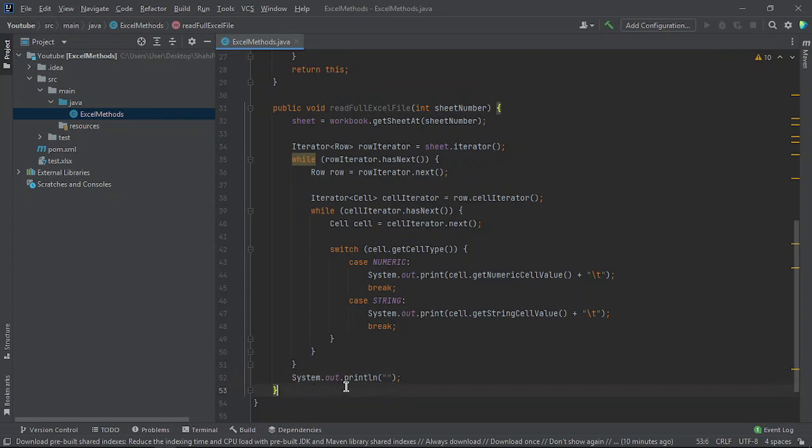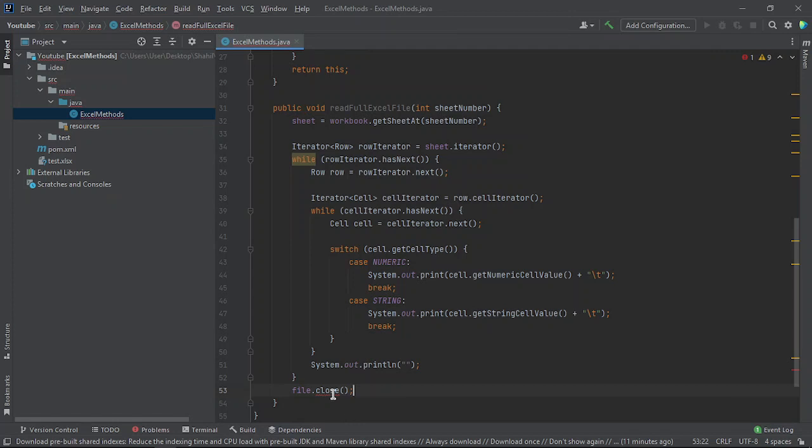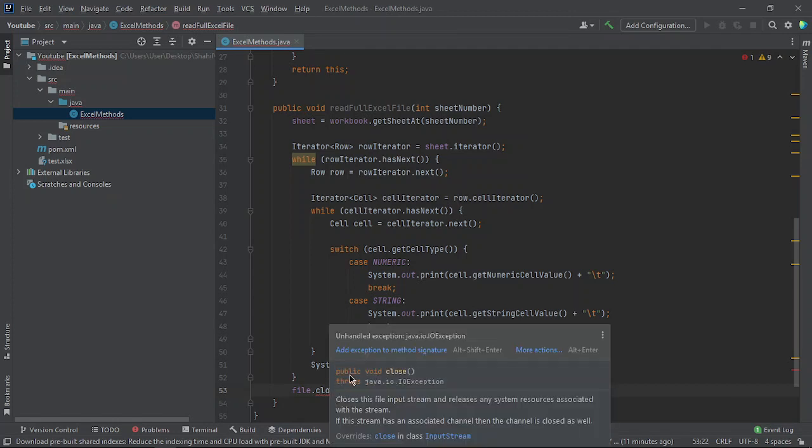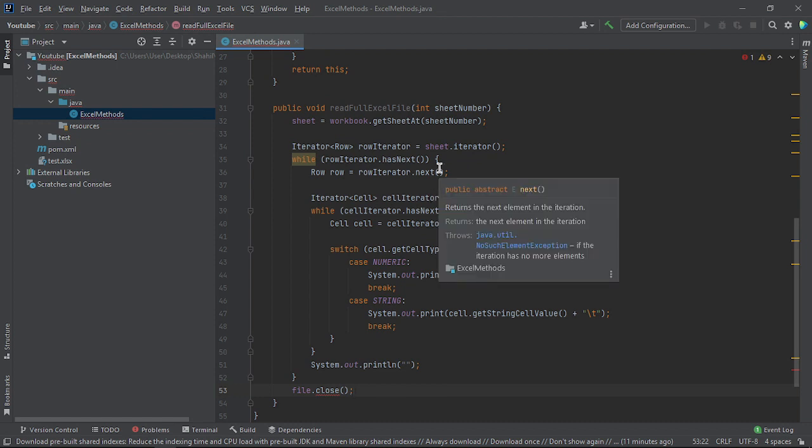Okay, sorry, not over here, but over here. And after this, at the very end, after the main while loop has completed, we are going to do file.close. So we are going to close the file. So this is the main code needed for it. Now it is showing an exception. Okay, I didn't use the try catch, that's why it's showing an exception.